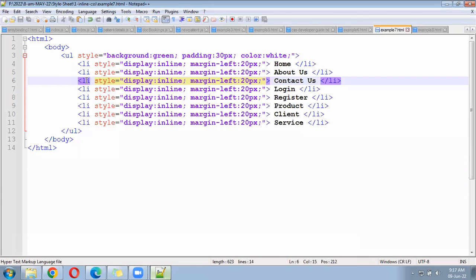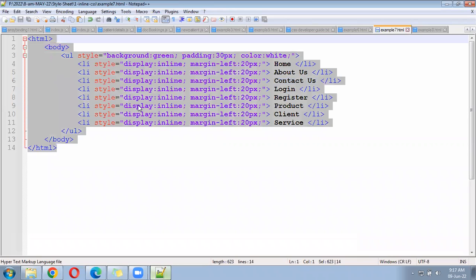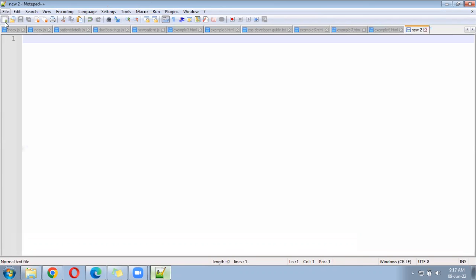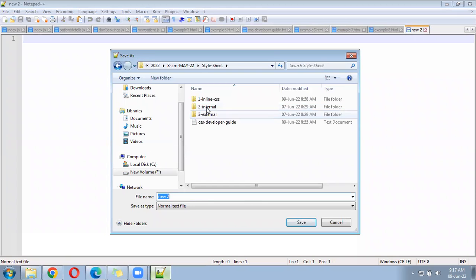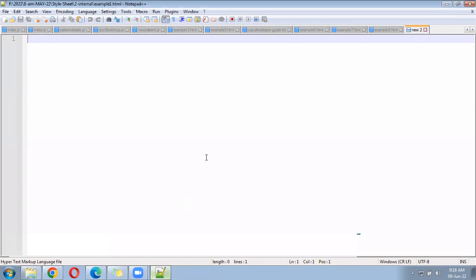Okay, next come to the next file. What you will do is copy everything from example 7 and paste it into example 1 under the internal CSS. We will create a file called example1.html where you will paste the example 7 code.